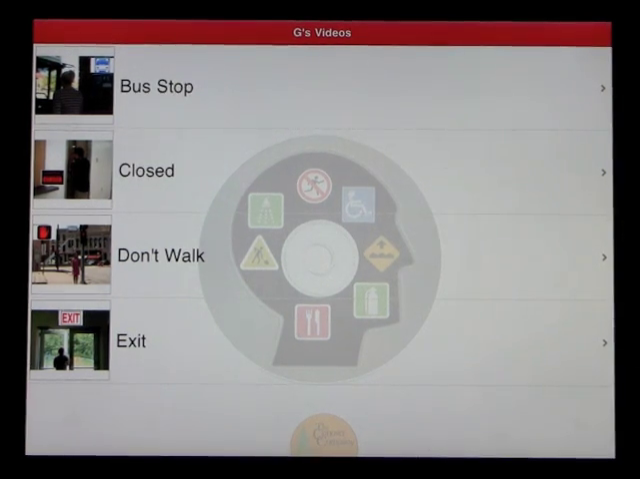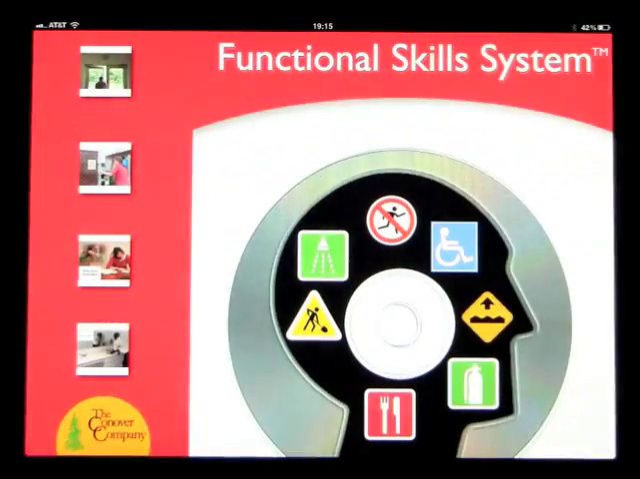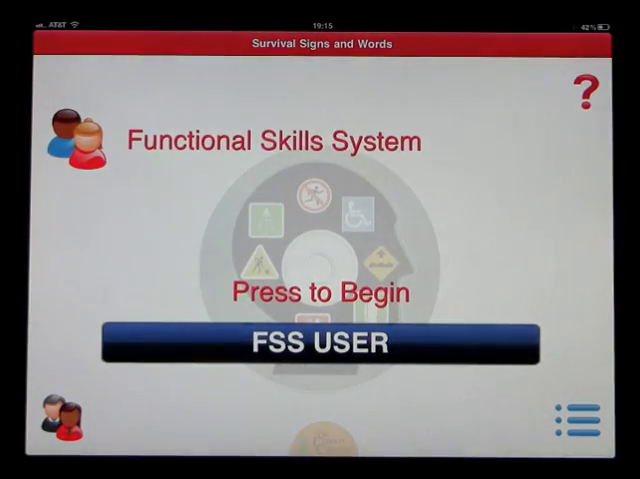Now, as I said, to get back into the main screen, you would exit the entire program and you'd come back to here. So this is another app by the Conover company, and it's called Survival Signs and Words.